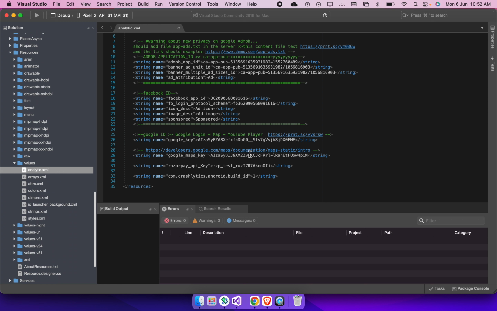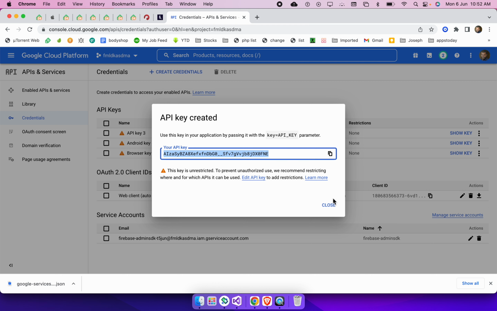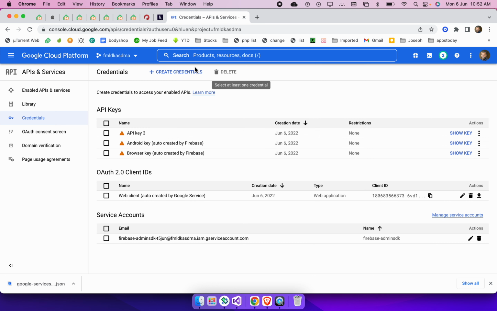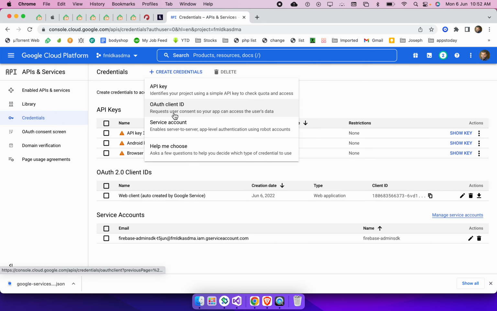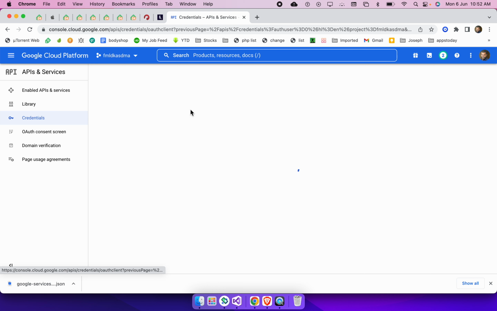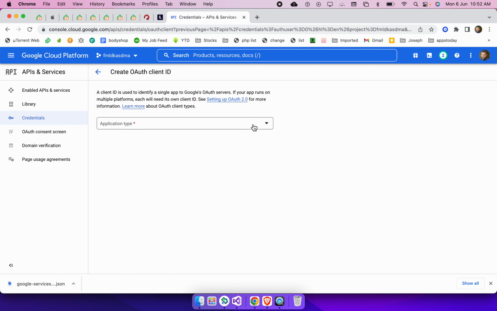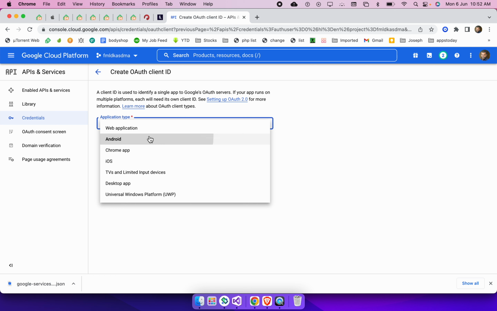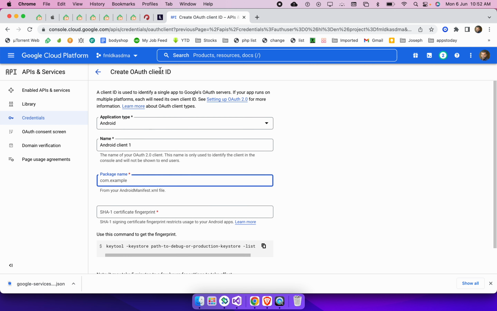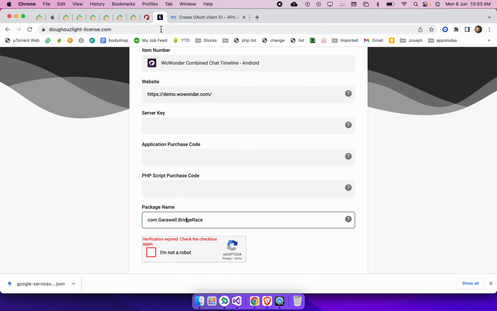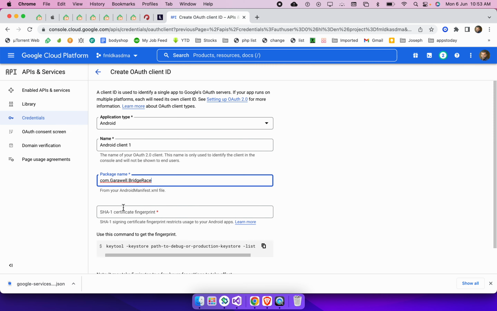like this. If you have a different key for maps, you can use that, but mostly I use the same key. Close it. And once again I need an OAuth client ID, Android. Whatever my package name was over here, I need to use that package name, put it.